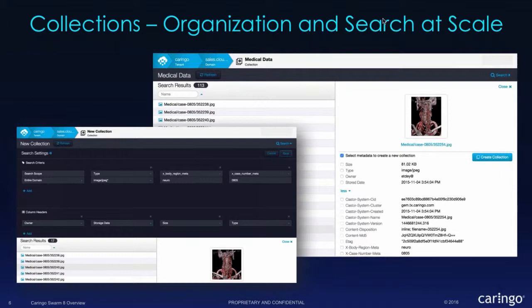So essentially we have key value pairs here. What I've done is I've said I would like to create a new collection based on the body region and the case number. What you see is a screenshot on the left where a new search template was created. It was based off of the original collection, medical data, where it was searching the entire domain for JPEG images. And now the user interface automatically added, based on my clicking and creation of that collection, the body region, which equals neuro, and the case number, which equals 805.